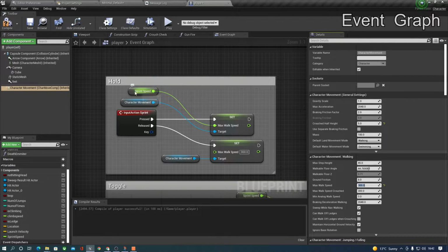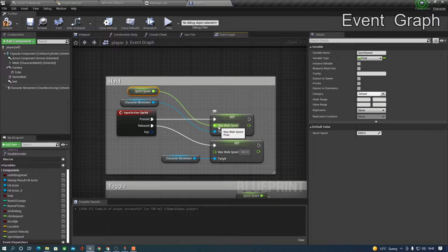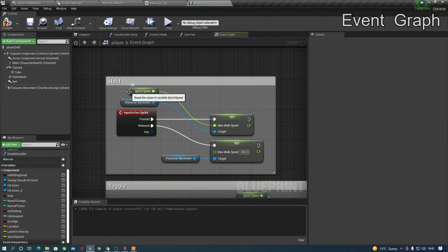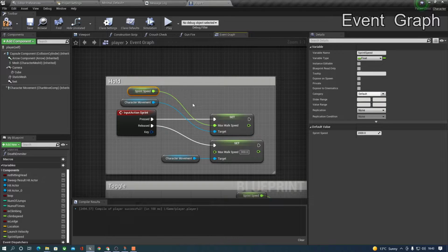And this variable here that I've made, all I did was drag this out and promote it to a variable, and I called it sprint speed because this is how fast we're going to run. So I put this up to 2000. You don't have to put it up that high, but just remember this is the variable for sprinting.